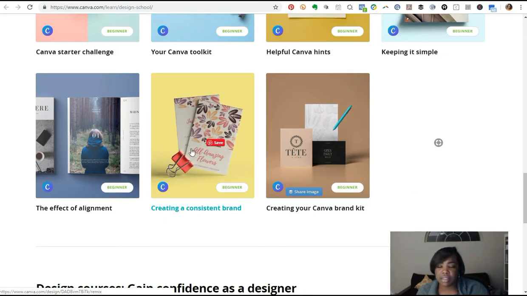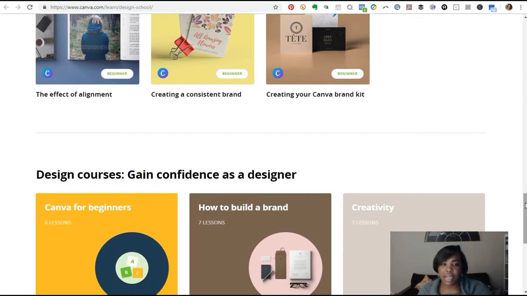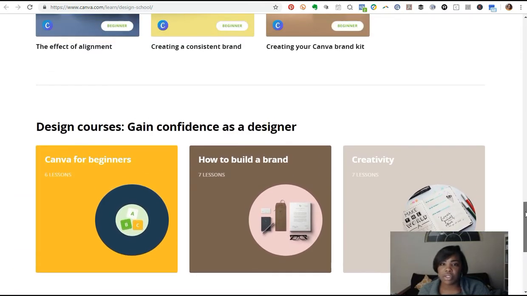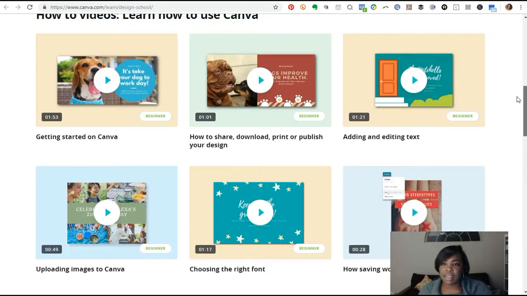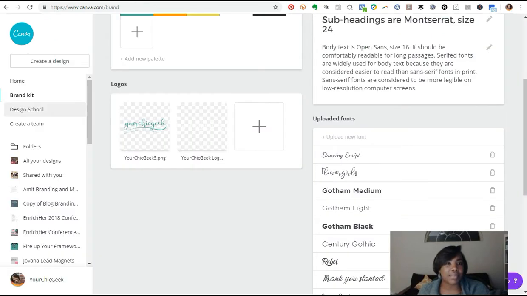They talk about creating a consistent brand, which is super important if you want to make things look like they come from one person instead of 10 different people. And this is something that I really try to teach and stress in Lights Canva Action. So I really do like that. Here's some more information they have on how to build a brand, Canva for beginners, creativity, and the whole 9 yards. I think this is really great. They have a lot of good information over here in the design school, so that's something that you can definitely check out if you want to learn more about different aspects of graphic design with Canva.